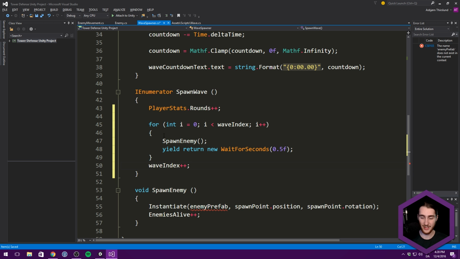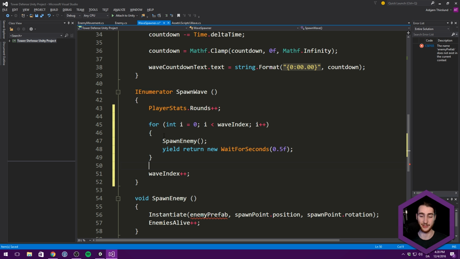And by the way, the way that I'm moving lines up and down is by holding down Alt and then pressing the up and down arrow keys. It's a really handy thing inside Visual Studio, and a lot of code editors offer that functionality. So we want to increase our wave index down here. And first off, let's get the current wave that we want to spawn.